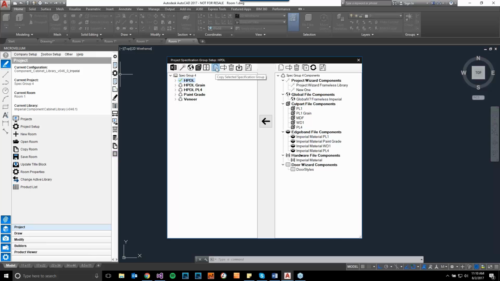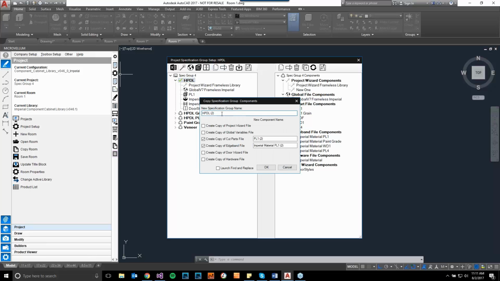So up at the top we have copy selected spec group. Here we have our HPDL, and this has PL1 materials in here, which are default materials inside of our material file, all set to PL1. Just to show you guys a workflow of some of the tools that we got by feedback off of the forums, we have the copy spec group here, and I'll go ahead and select that button, and I'm going to name this PL5, just as a new plastic laminate color. And here I'm going to create a copy of the edge band and the cut parts files. So I'm going to name our new cut parts file PL5 and our edge band file as Imperial Material PL5.